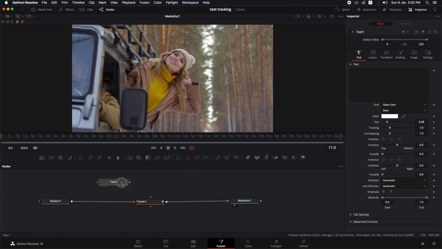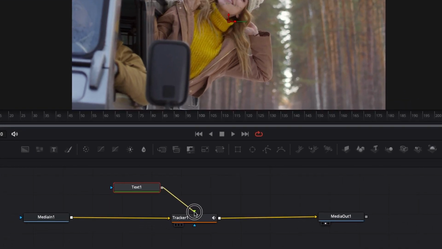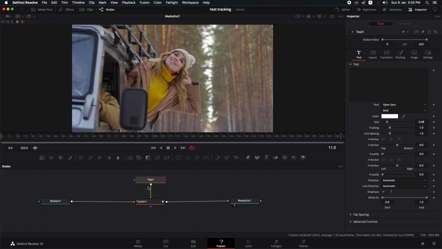This is the text node. And I can select the output and connect it to the green triangle here in the tracker. So this green triangle is representing the foreground and this yellow triangle is actually the background that's coming into the tracker. So because we want to paste the text in the foreground, I'm just going to connect it to the green input of the tracker. So now let's select text and let's type in text tracking.